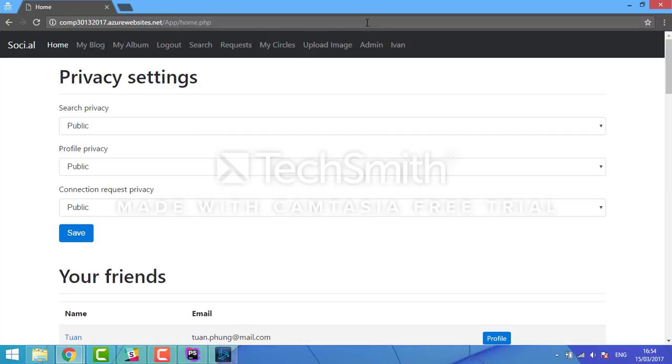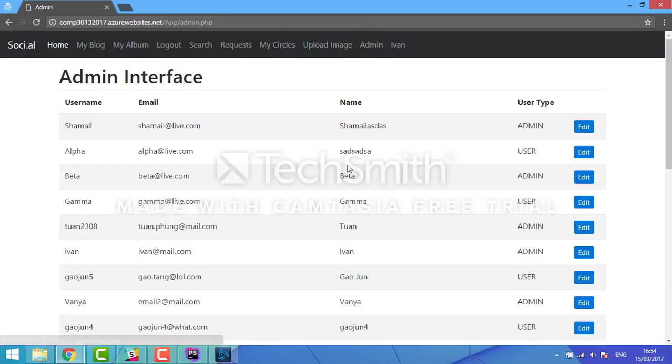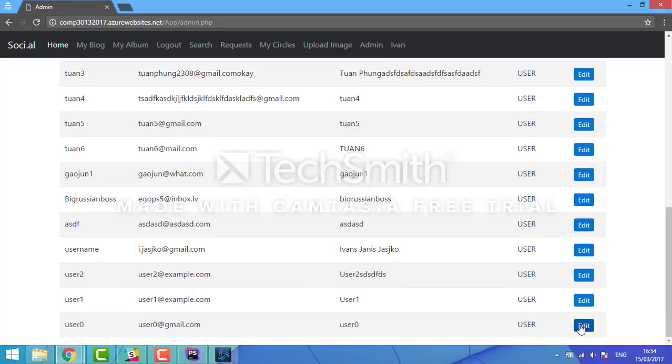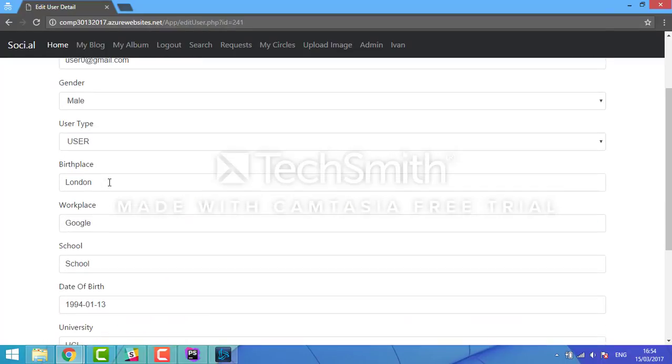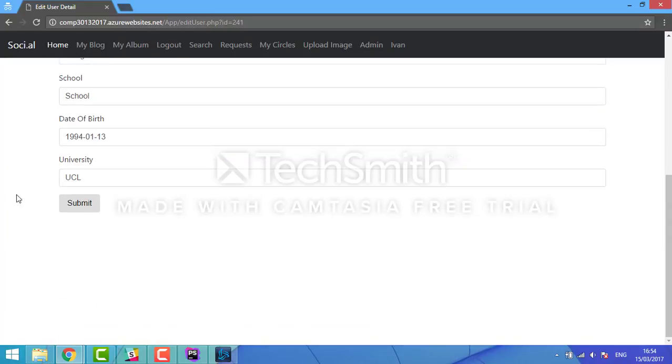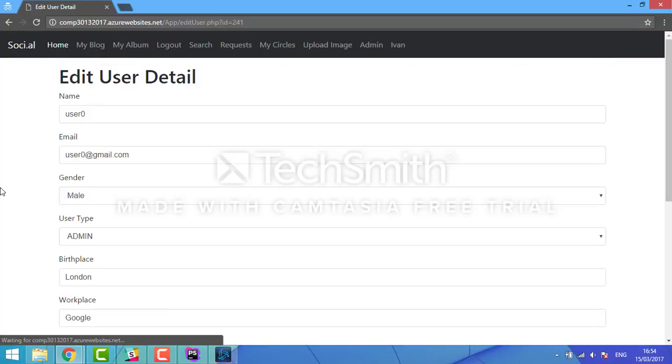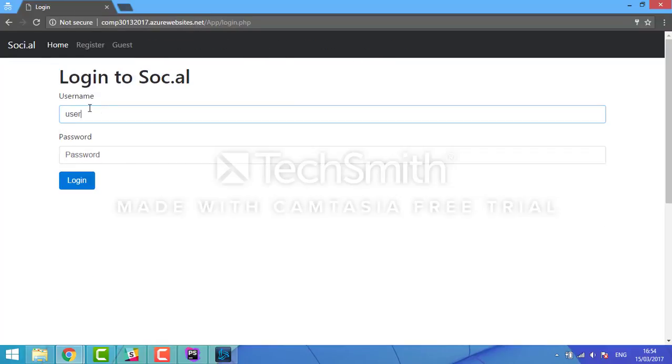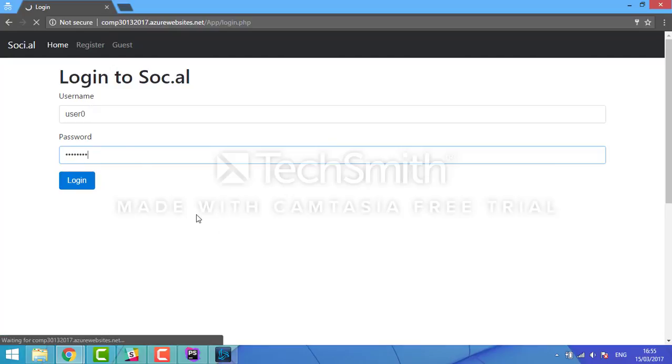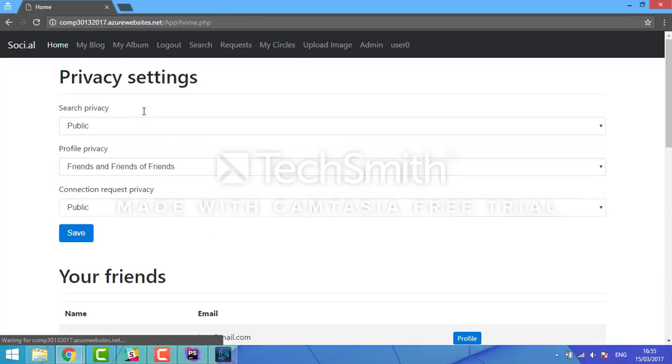Once we have logged in, we can see that there is an admin tab. If we click on it, we get access to all of the users, and we can change their settings. So let's go ahead and edit our example user and promote it to admin. Once we've submitted it, we can log out. And now if we log back in as our new user, it will be able to use all the admin privileges and edit other accounts and their data.